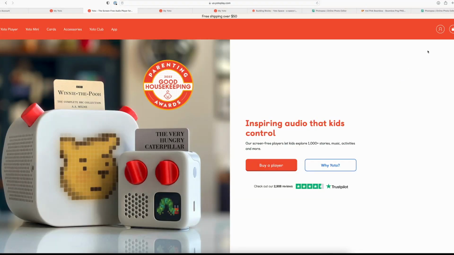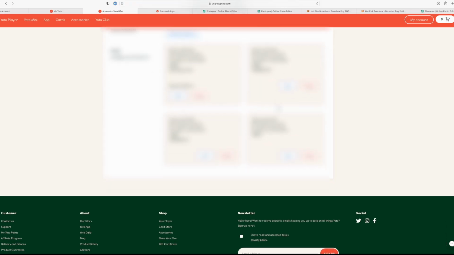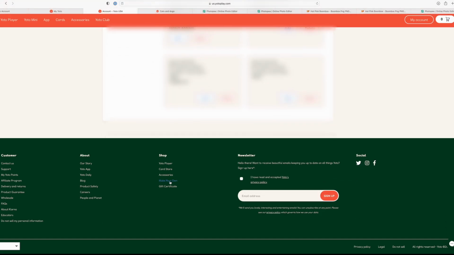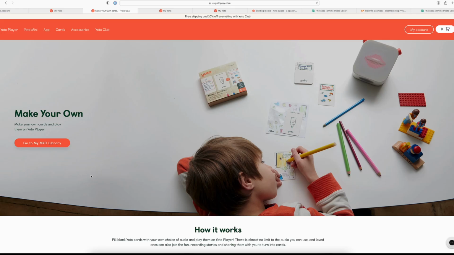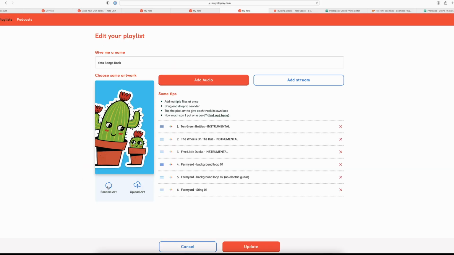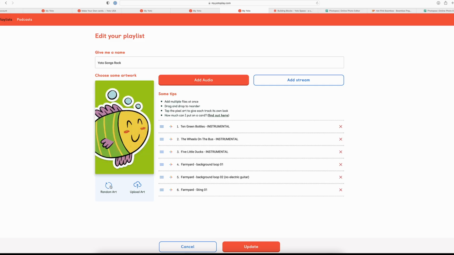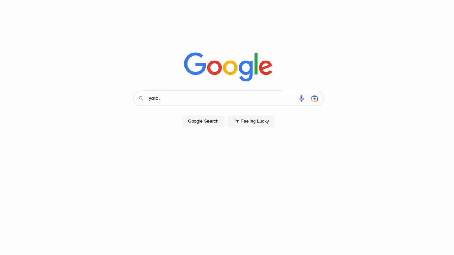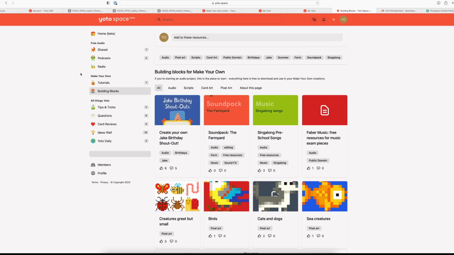So first you want to log into your Yoto account, scroll down to the bottom, click on the Make Your Own section, then click on this orange MYO library button. Click on your playlist and hit these two arrows on the bottom left to change the card art and hit update. Yoto recently launched Yoto.Space, and this is a great resource to use.